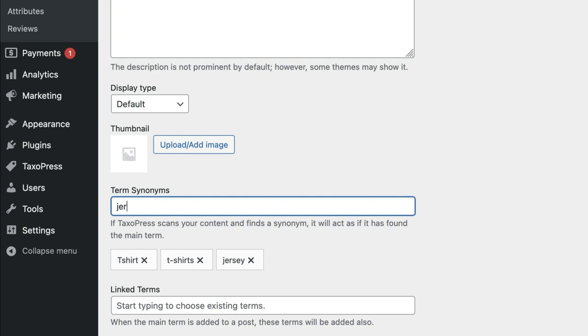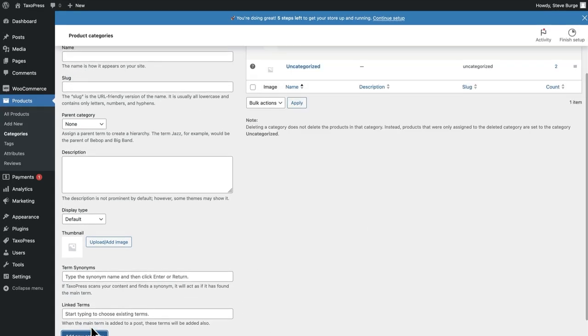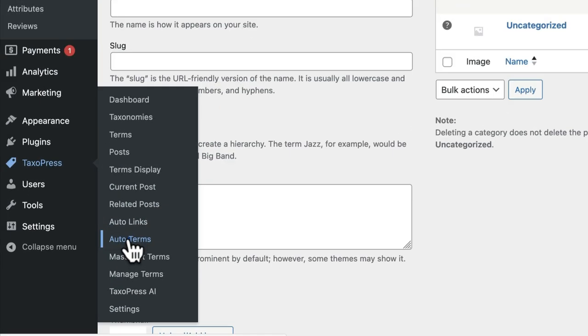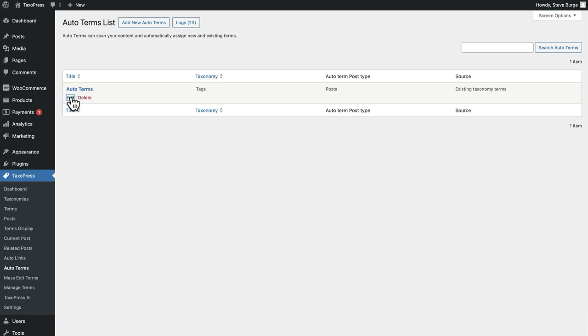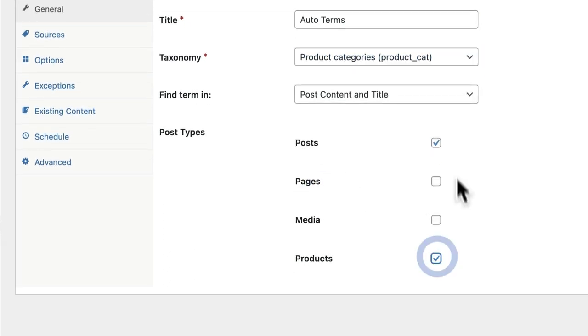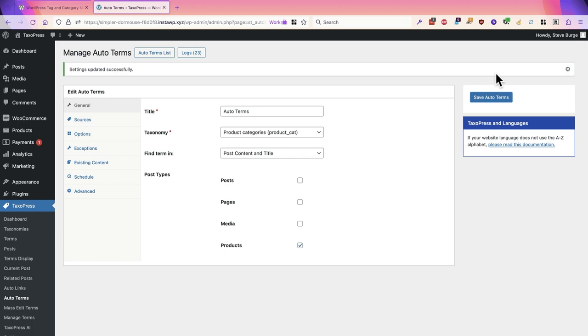Jersey. Jerseys. I'm going to add all sorts of different similar synonyms. And I'm hoping that if auto terms in the TaxoPress plugin finds any of these, it's going to automatically add the shirt category. Okay, I'll click to save that main shirt category there. And what I'm going to do is go to TaxoPress. I'll go to auto terms. And I'm going to apply this not to posts and tags now, but to product categories and products. Okay, so just a reminder, shirt is the main product category, and all of those others that we enter are not going to exist as categories, but if TaxoPress finds them, it's going to add the main shirt category.